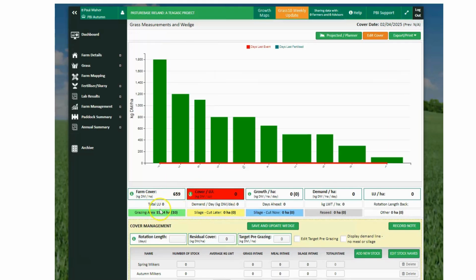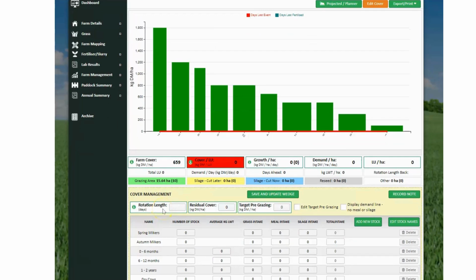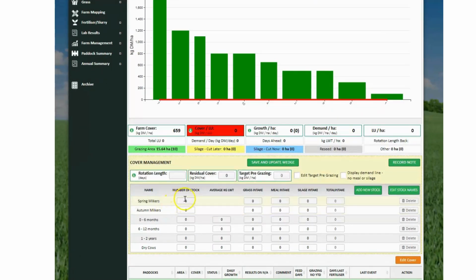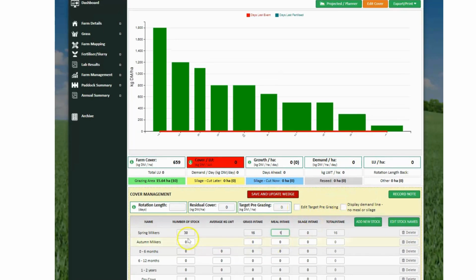So once we have our data in, we now need to edit the number of animals on the farm. So for this example, we can change this to 30, and then we can put in a grass intake of, for example, 16 kilos and 1 kilo meal. And once we edit our stock numbers, we can see that save and update is now red. So we need to click on save and update. And now land is in here at 31 kilos per hectare, and our stocking rate has now appeared.